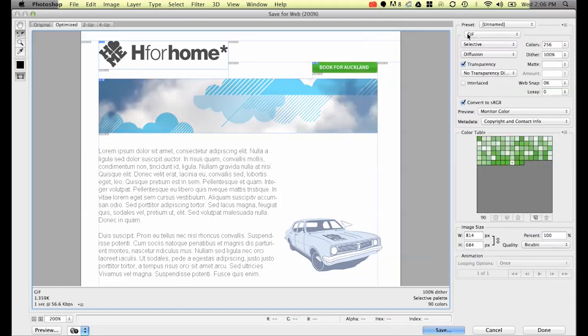Okay, so I've decided on a GIF. I don't have to worry about any of these things underneath like diffusion and selective anymore, okay? That used to be, it's a little bit old school. Leave it all as the defaults and you'll be fine. Okay, so GIF is perfect for this one.